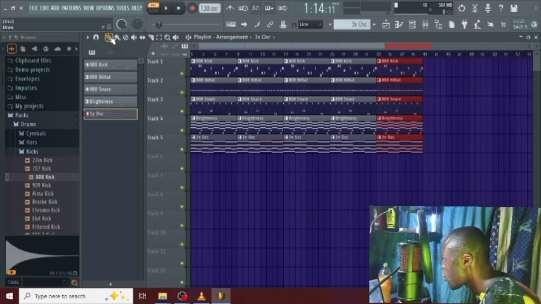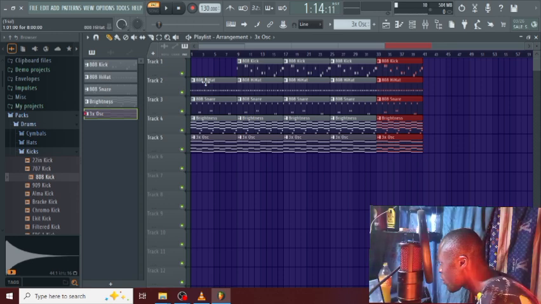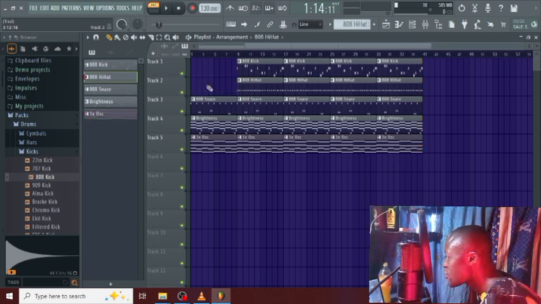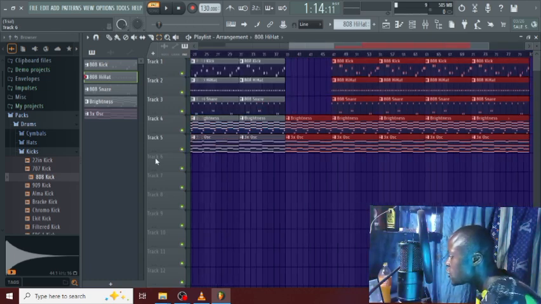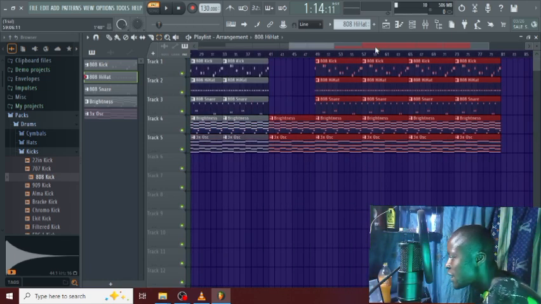Now I'll click on my draw, put my cursor on top of the kick, right click to remove the kick, put my cursor on top of the hi-hat, right click to remove the hi-hat, put my cursor on top of the snare, right click to remove the snare. Then I'll click on my select, put my cursor here, left click and hold it, turn it to the left, then press Ctrl and B to extend it. After that, you can see the clear view.